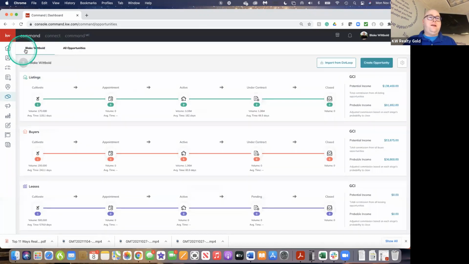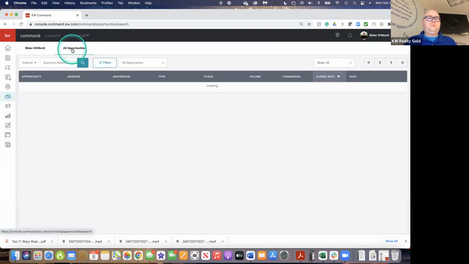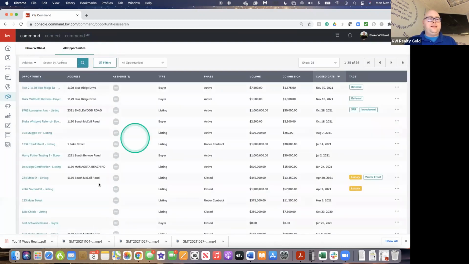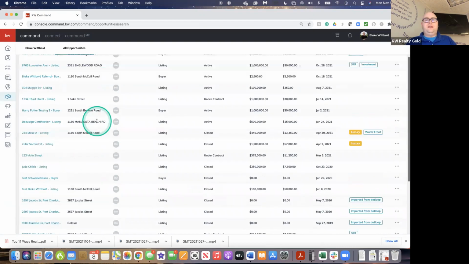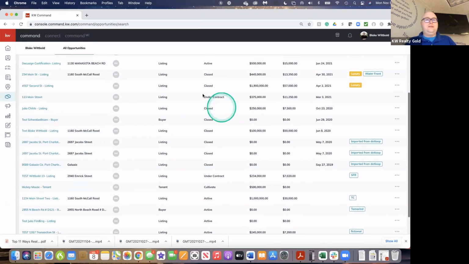I click the back button under all opportunities. So if I'm in all opportunities, I can find that closed one in here. See how it says closed.